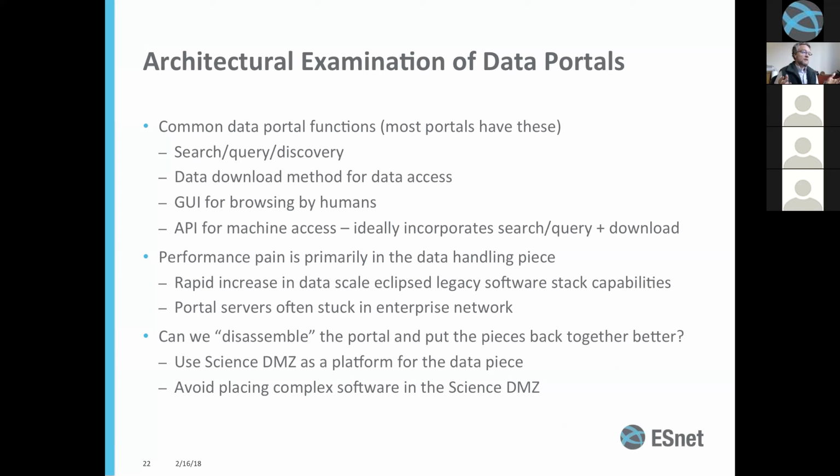Now, where's the performance pain? It's in the data handling part of this. And I mentioned before, over the course of the past 15 years or so, we've seen the data objects go up in scale by a significant amount. That is likely to continue. So whatever we want, we want something that's scalable. And we want to be able to use the Science DMZ model so that the data transfer portion can actually be optimized in a sane way, and we don't have to run up against our security model by putting complex applications in a Science DMZ.